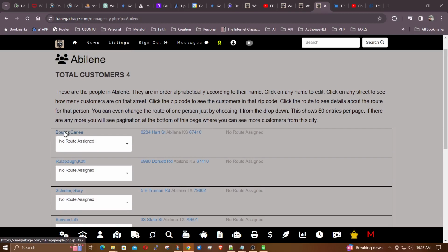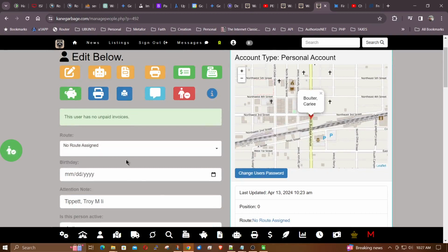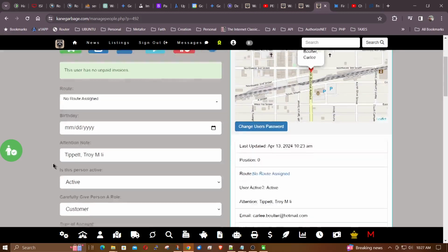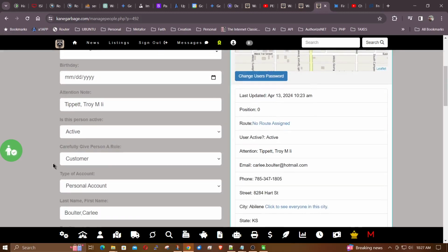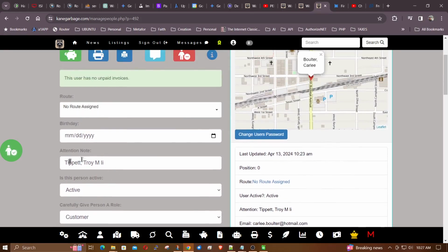But let me click on this customer. Now, there's no route assigned to them because we haven't set up the routes, and that's coming up. So we're just going to leave that set to no route assigned. Whenever there's no route assigned, it's usually like a business account or a landlord or something like that. So we're going to come down here and go over each and every one of them.